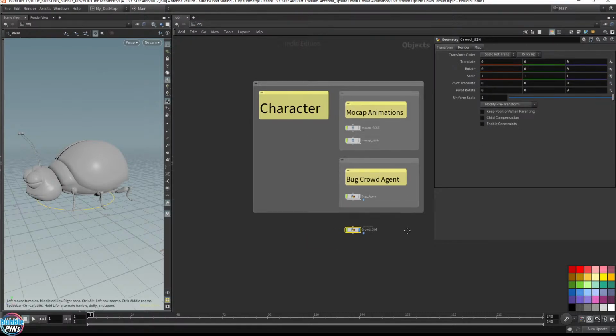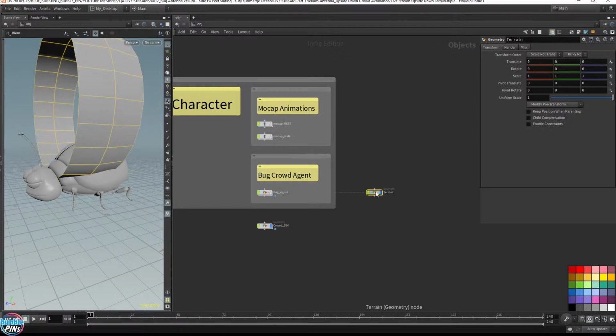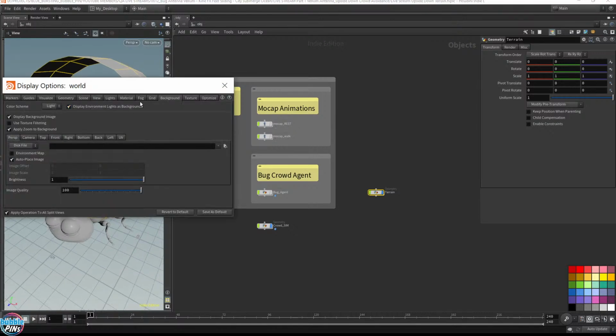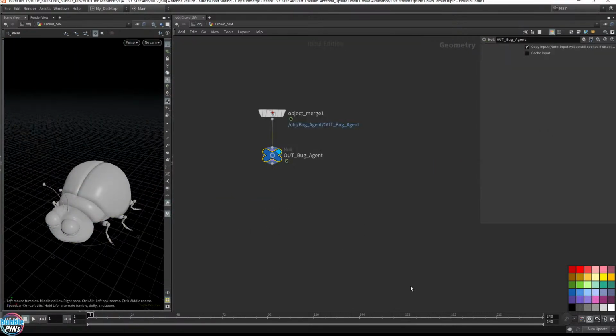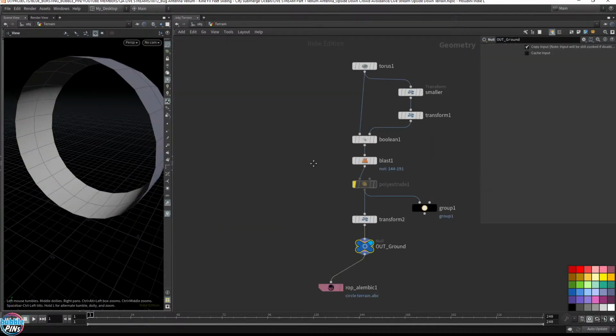Now, first of all, I'll need to import the terrain, the hamster wheel. I call it the hamster wheel. So let's import that. There's our hamster wheel. Now let's populate the hamster wheel with our bugs. Oh, right. We have to import the terrain. So this is just the torus.